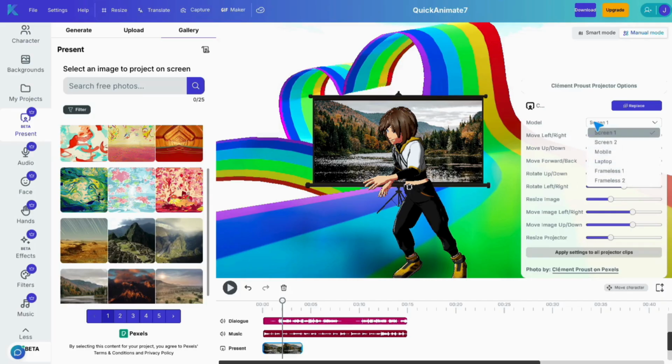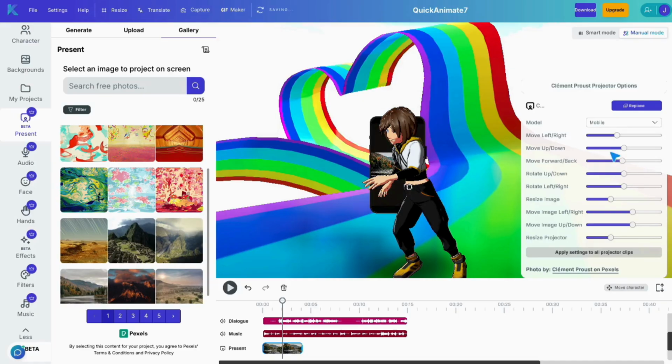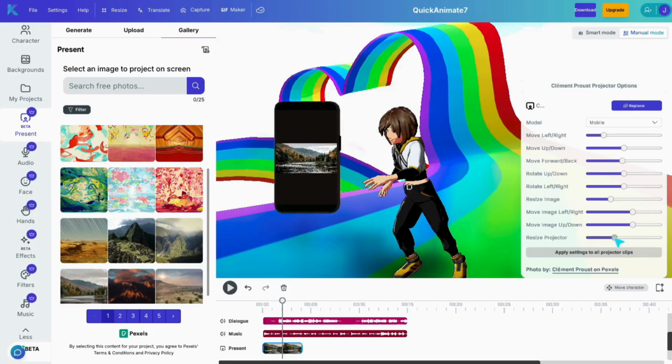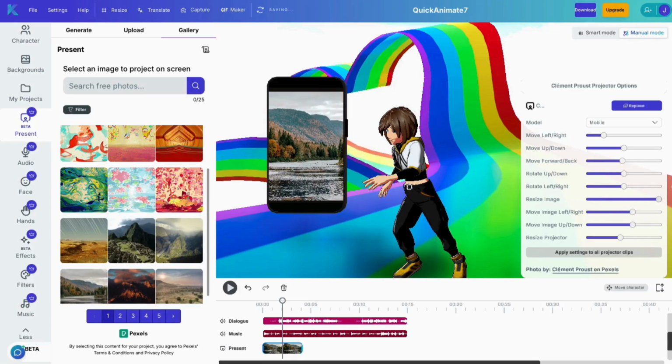And I can choose, for example, if I want this to appear inside a laptop, or I want it to appear inside of a mobile phone, I can change the object in which the image appears. Now, I want this maybe to be to the left of my character. Maybe I want it to be a little larger. So in this case, I would resize the projector to be a little bigger. Maybe I want the image inside the projector to fill the screen. So I can use these slider bars to do that.